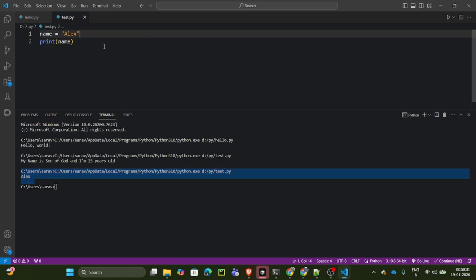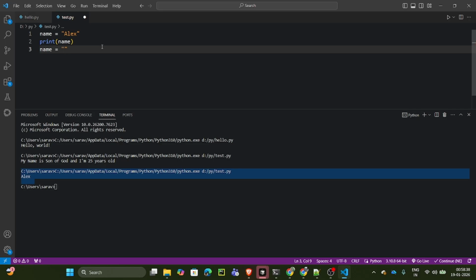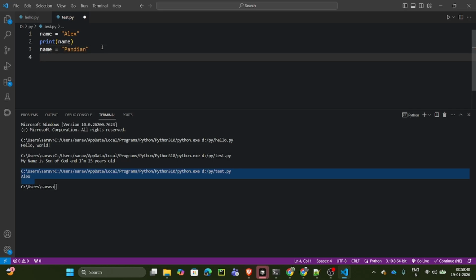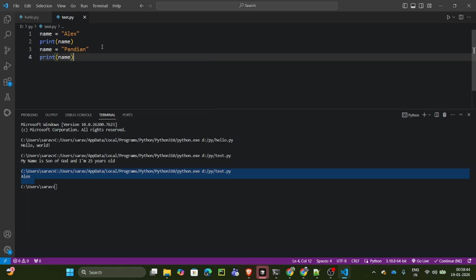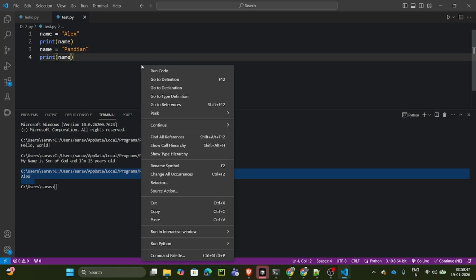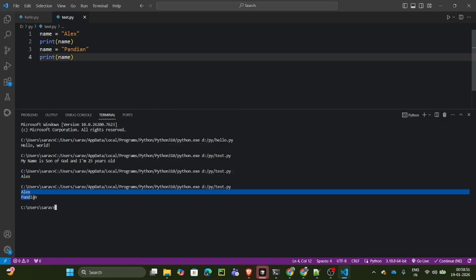Now let me redo the same: name = "Pandian". Print name. Do you have any idea what will happen now? Let's see. Pandian, right? The box label stays the same, but the content in it changed. That's a variable. Now Python has different types of data.